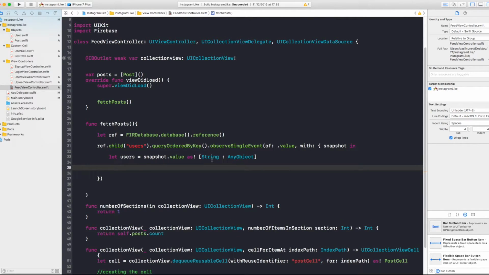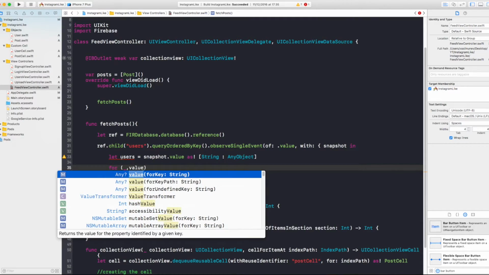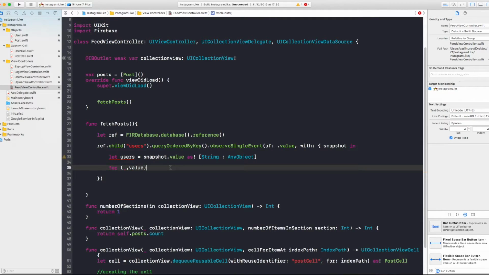Now after you got all the users, you want to loop through the users, check the user ID, and check if that user ID matches the current user. To do that, you go for, and you open and close parentheses. Since it's a dictionary, it has a string and any object. Now we don't care about the string, we care about the any object. So when we don't care about the string, we're just gonna say underscore comma value. The value is gonna be the any object right here, and you want to say in users.